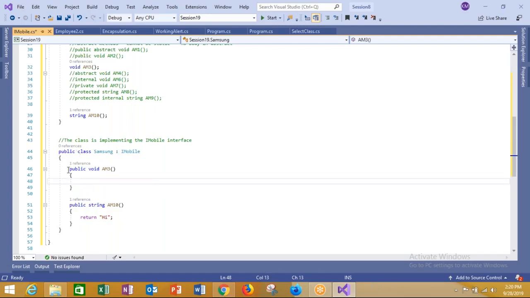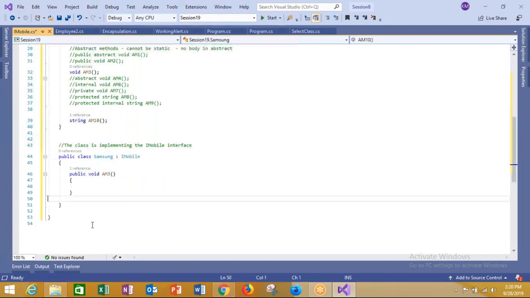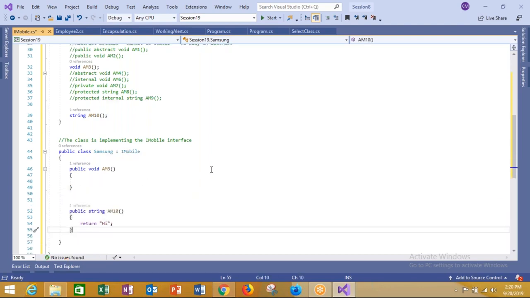The moment you do the body implementation of the methods in the class implementing this interface, you see the red underline has gone. If I remove this, again the red underline will come. See, it does not implement interface member iMobile.AM10. So you have to remember, you have to body implement all the abstract methods in the class which is implementing the interface. Otherwise, you will get a red underline.